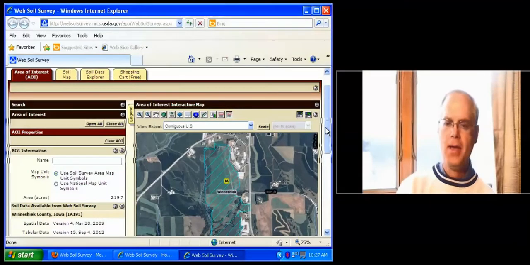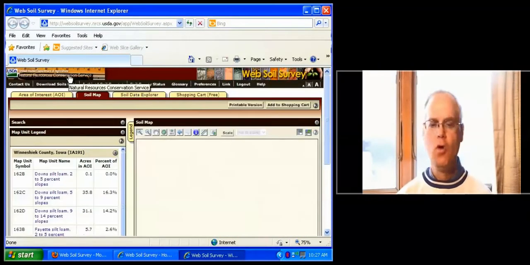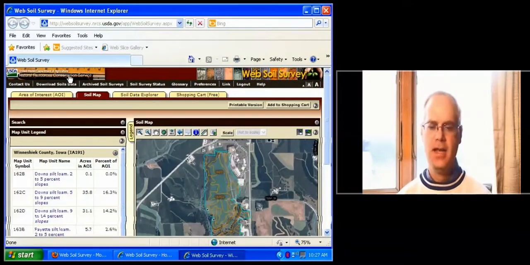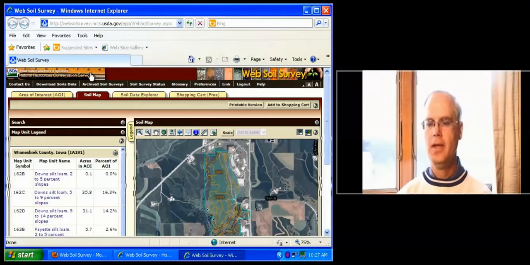To get my soil map, I go to my tab here and click on soil map. That then will create a soil map right on the heads up right up here on the screen. It shows me a map, and over on the left hand side will actually show you the different soils and how many acres are there as we've got that. Next I'm going to click printable version, and printable version is right there.